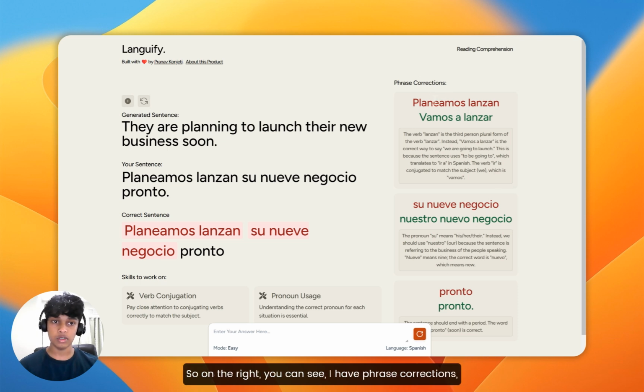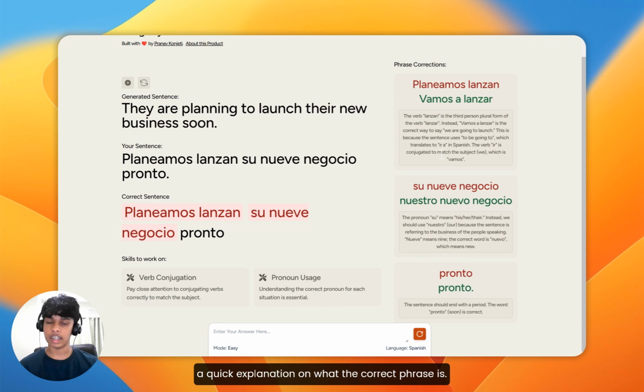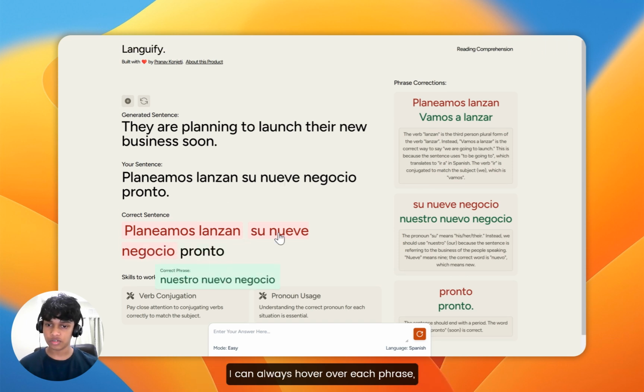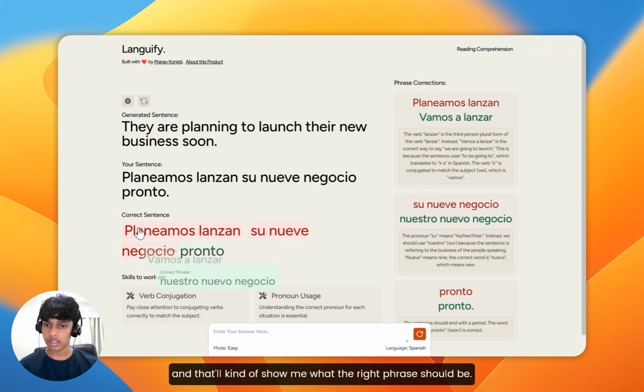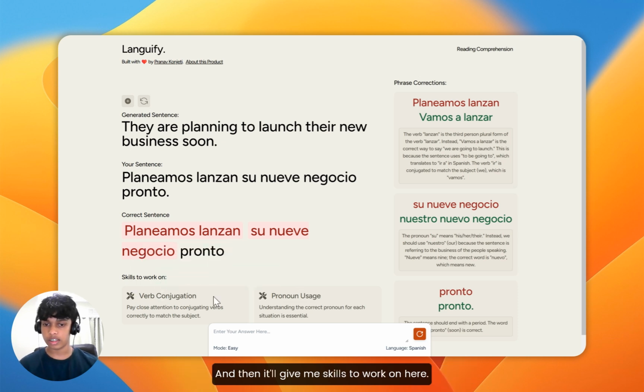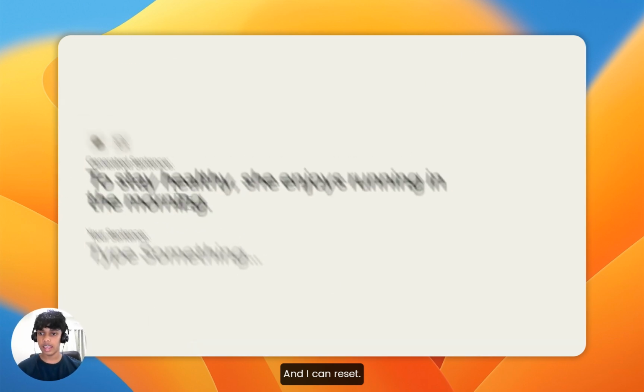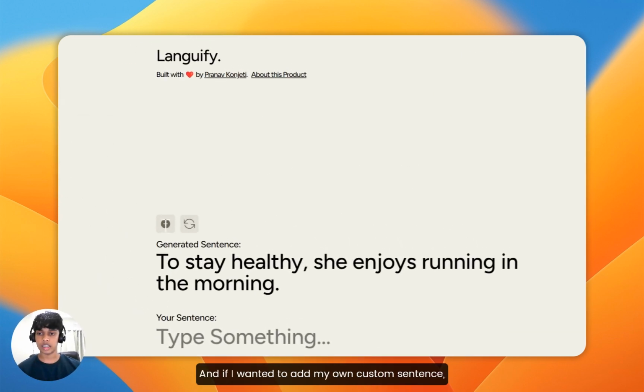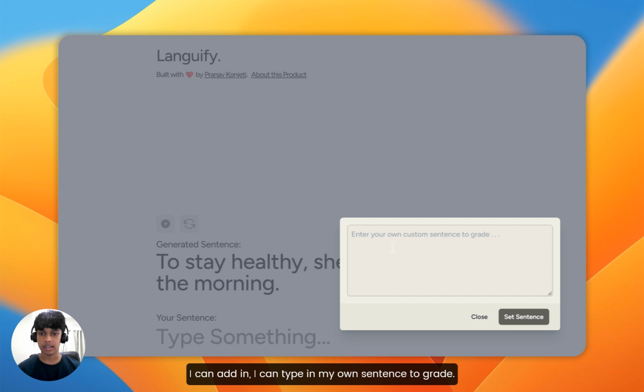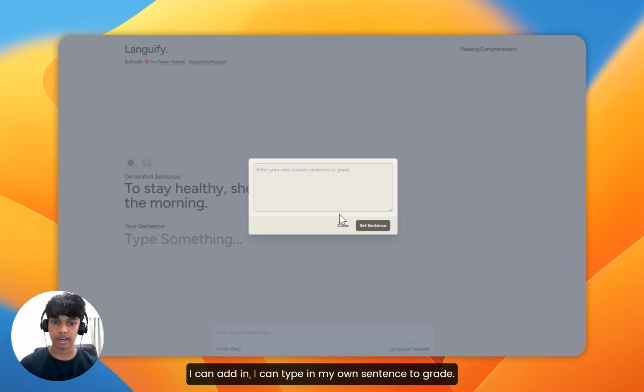On the right, you can see I have phrase corrections, with a quick explanation of what the correct phrase is. I can always hover over each phrase, and that'll show me what the right phrase should be. Then it gives me skills to work on here. I can reset, and if I wanted to add my own custom sentence, I can type in my own sentence to grade.